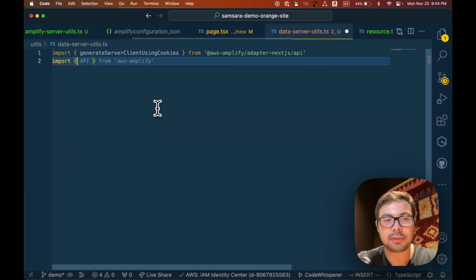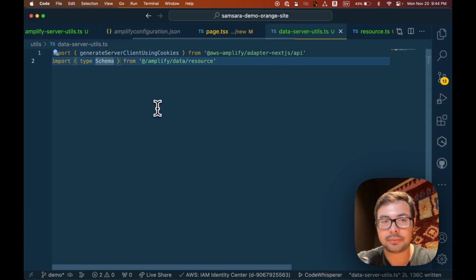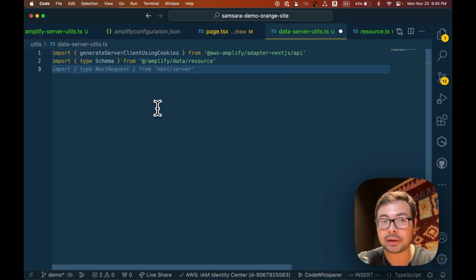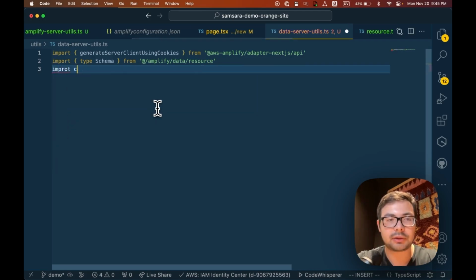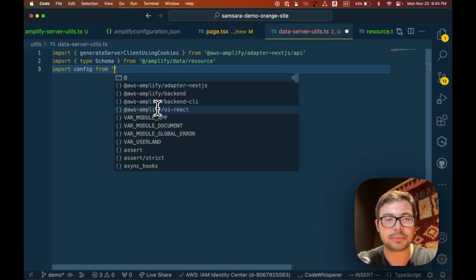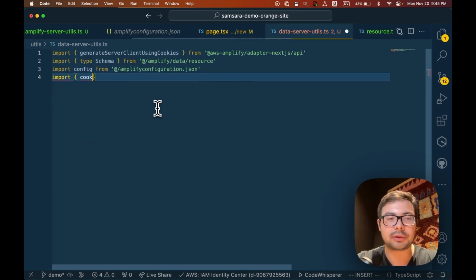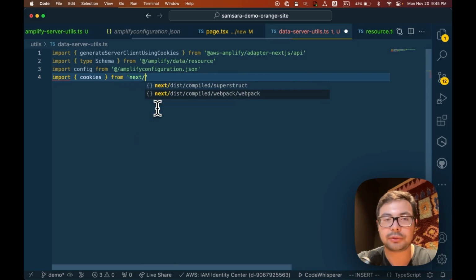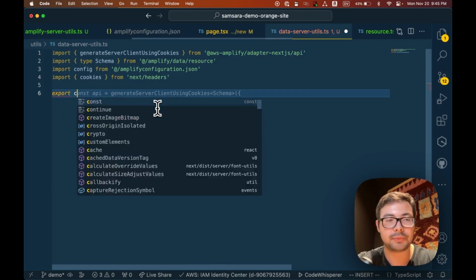Next, we're going to import the type of our schema from our backend. That allows us to get end-to-end type safety later on. I'm also going to need the config from my Amplify configuration, so that just allows me to know where my database endpoints are. And then last but not least, we need the cookies function from next headers to fetch the latest headers on a per request basis.